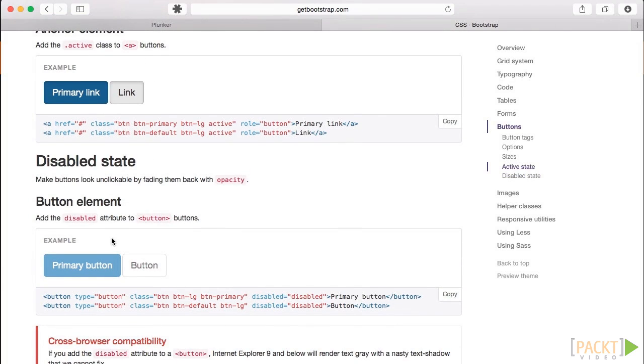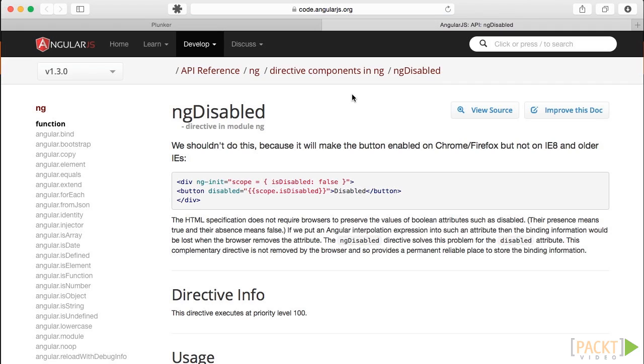Next, let's have a look at AngularJS. If we open up the docs page about the ng-disabled directive, there's a description about why we couldn't just use the curly braces in the attribute value to change the disabled value of the button. So we now know that we'll have to use ng-disabled instead of disabled to change the disabled state dynamically. You might have noticed that there may now be an issue with Bootstrap's disabled button state.